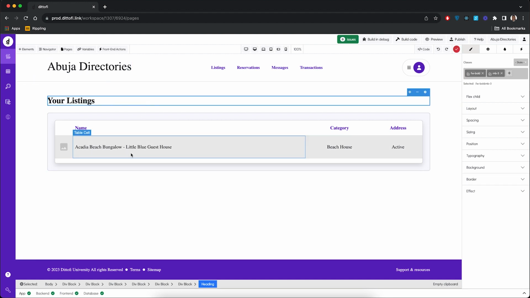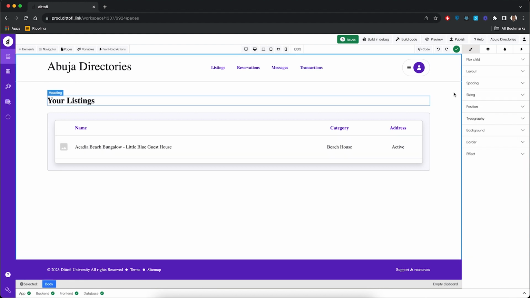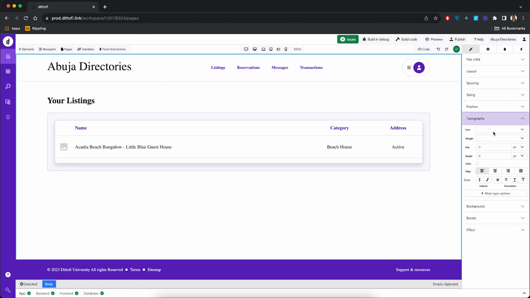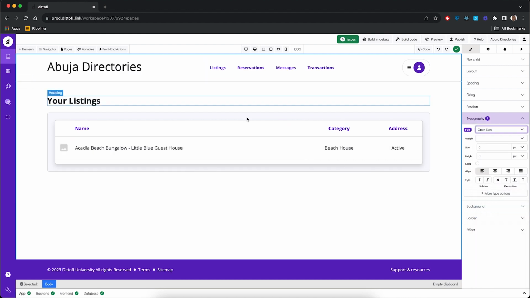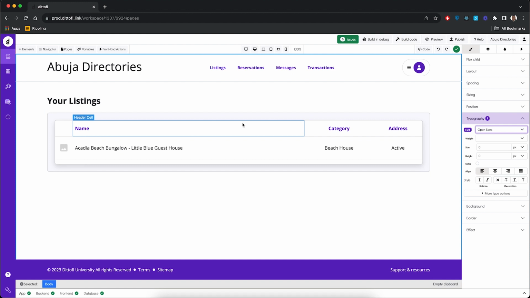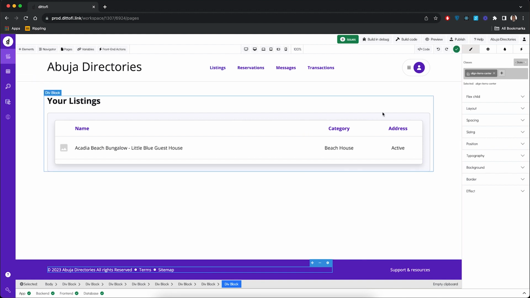We can also change the fonts of the entire application. So we're going to click the body element. Then we select typography, fonts, and then Open Sans. As you can see, the font style of the entire page has changed. We can change this as well, so of Dittofi University and Aperture Directory. And that's it. Then we click on build code, and then we'll wait a few minutes.